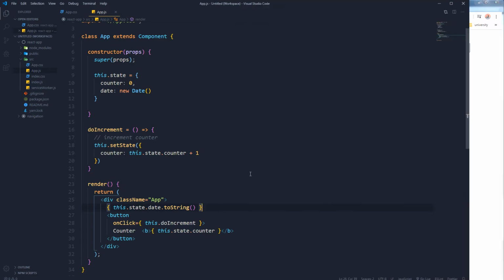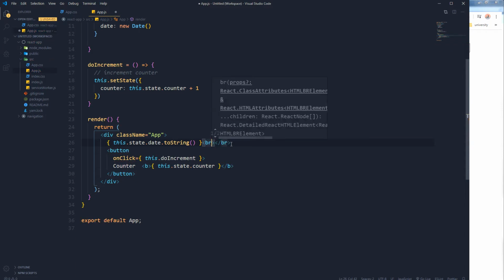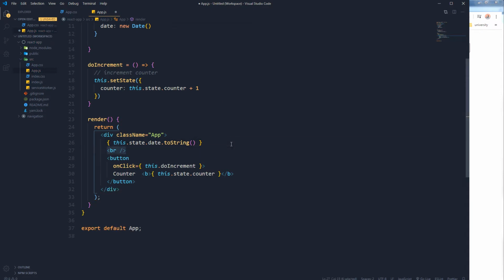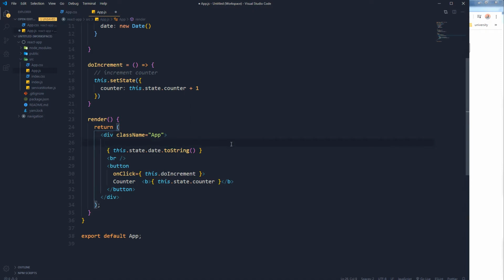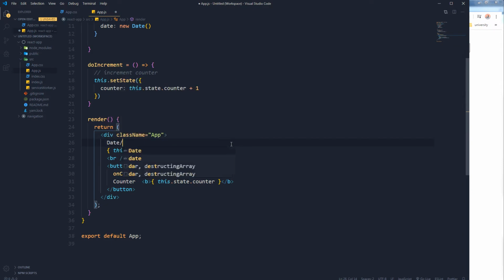Let me refactor it a bit again. I will use a break tag here. This is the BR tag, and this is the date, time.